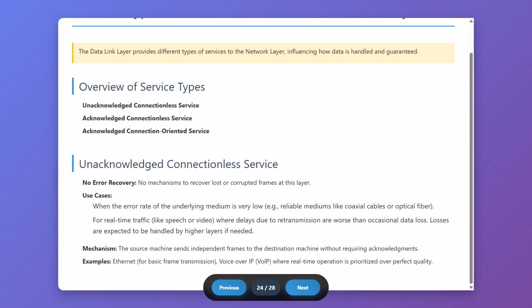Unacknowledged connectionless service doesn't involve any error recovery, so no mechanisms to recover lost or corrupted frames at this layer. The source machine sends independent frames to the destination machine without requiring acknowledgements. Examples are Ethernet and voice over IP, where real-time operation is prioritized over quality.